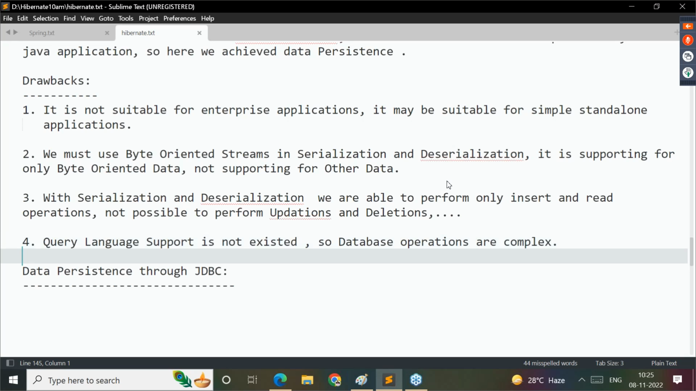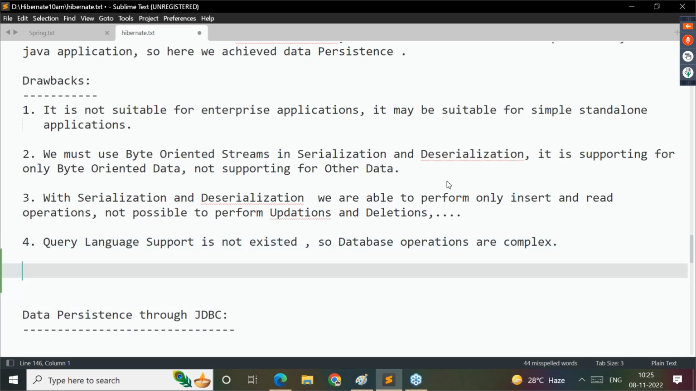This is one thing. Apart from this, a few more drawbacks are available. Multi-user environment is not available. Multi-access, that is, concurrent access. Okay, that's very clear.